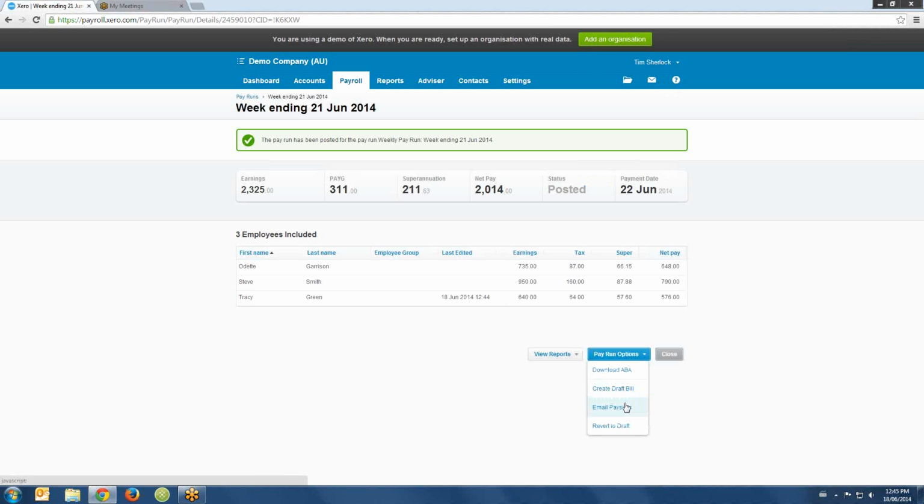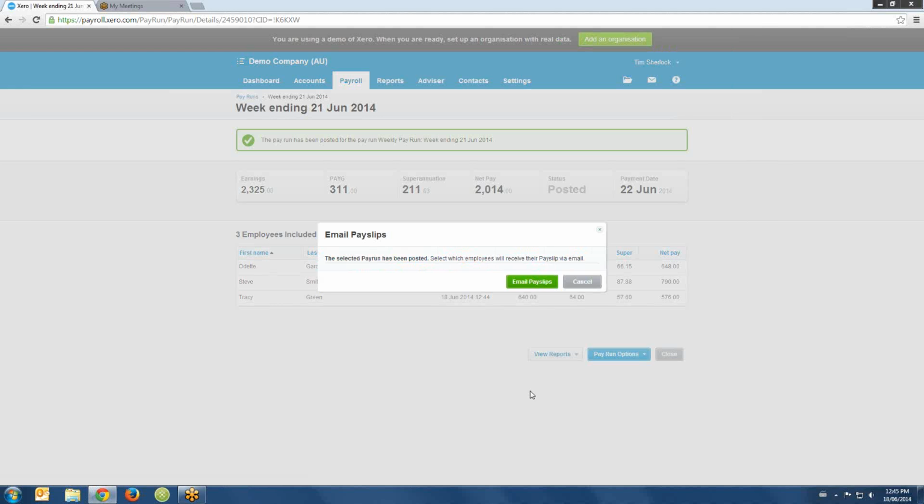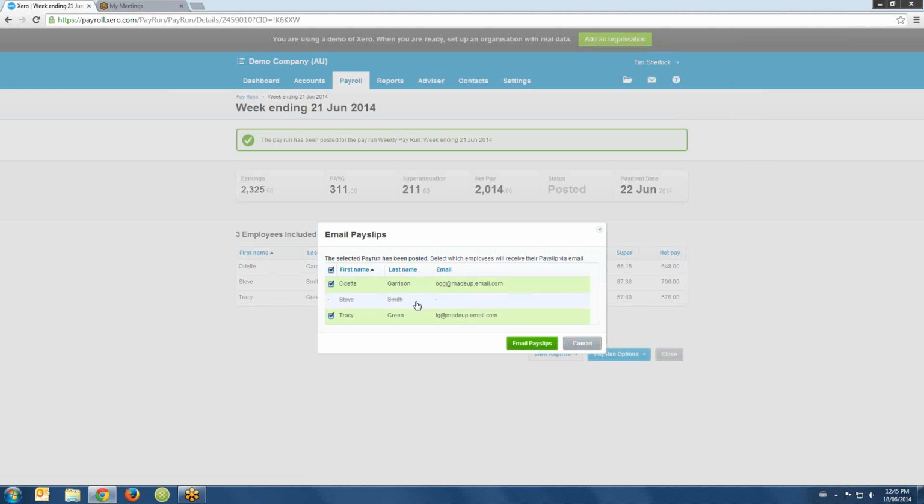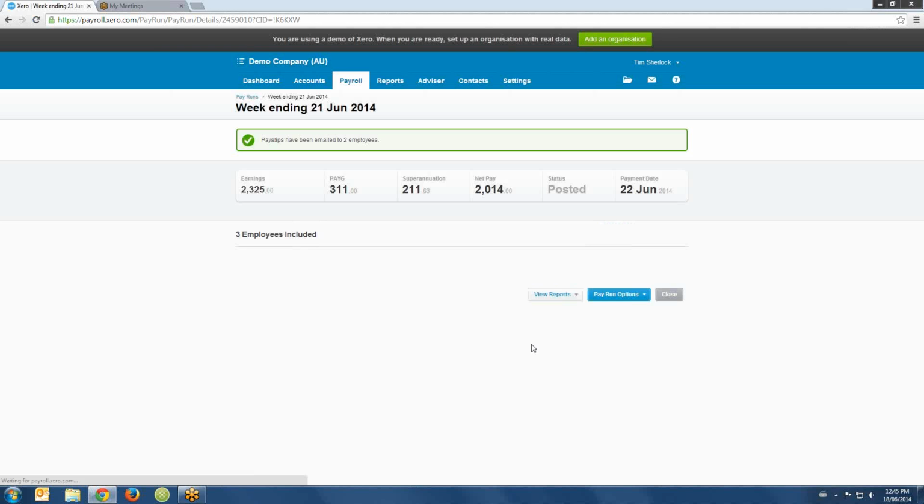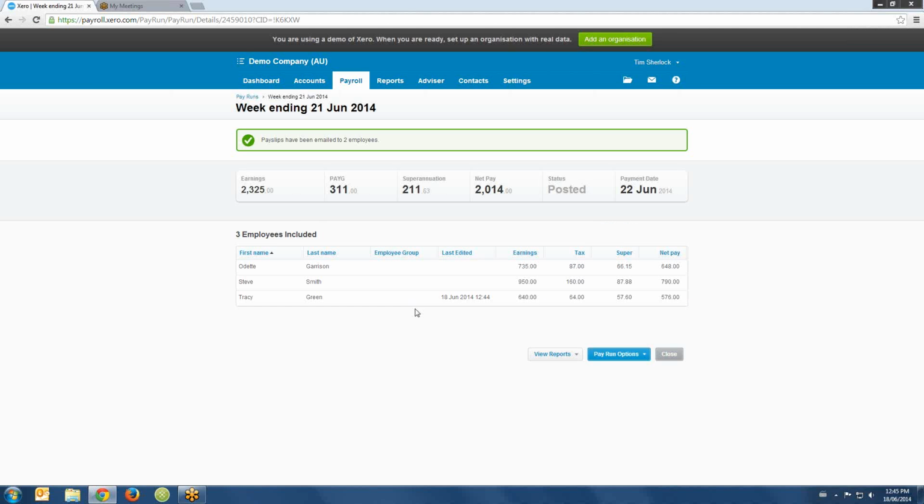You can also email payslips. So if you've got an email address in for each employee, rather than printing it off and handing it to each employee, which can be a time-consuming task, you can just email payslips. And you can see here, Steve we didn't put an email in for. So if we press email payslips, these individual payslips will go to these employees. So they've been emailed, which is probably the option to do if it saves a lot of time, a lot of costs as well.